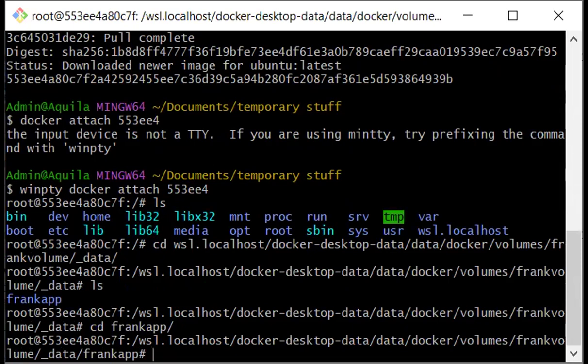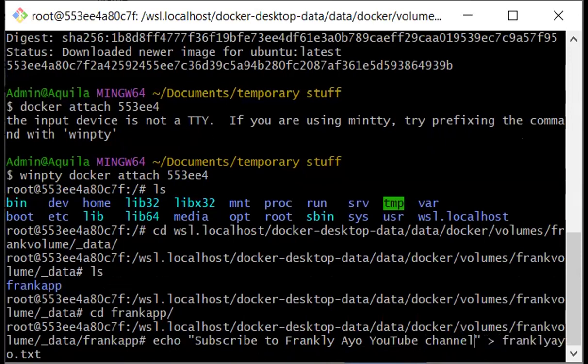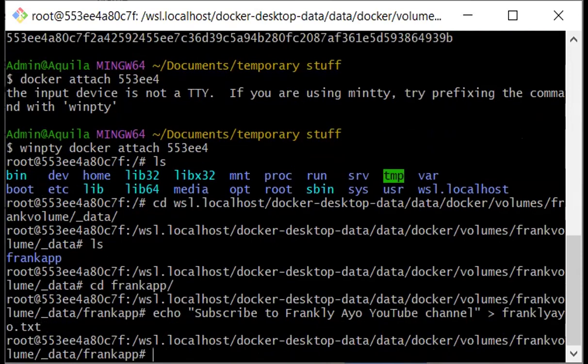Let me just create a .txt file. Let me use echo: subscribe to Frankly IO YouTube channel. This is just a basic Linux command. We are saving it to frankly.txt. So now we have our data stored in this volume.